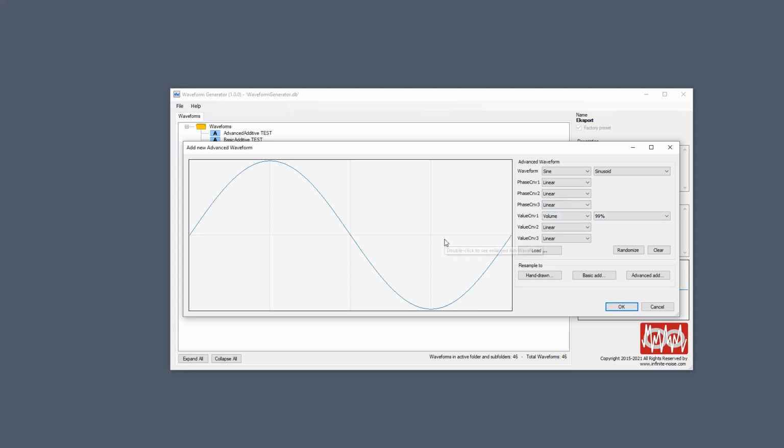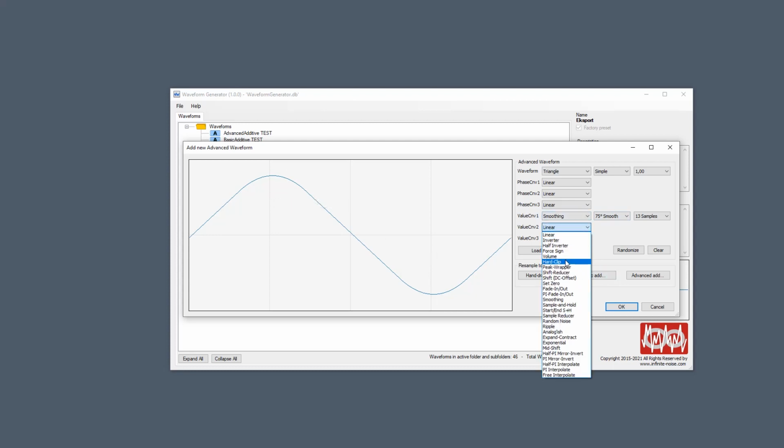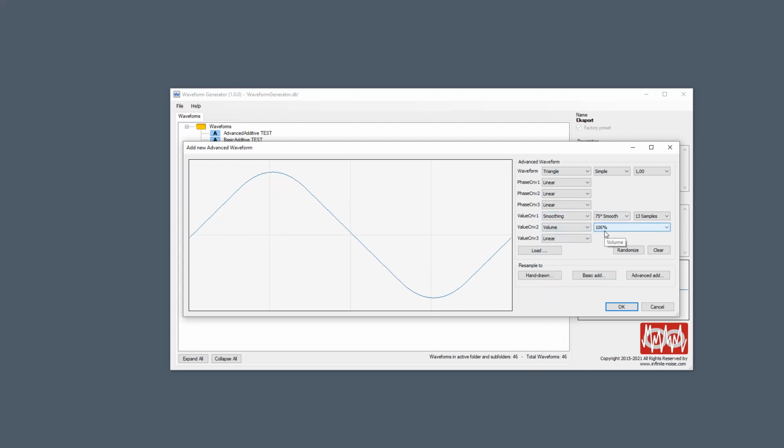And also you can do operations that will lower the volume. For example, if I change it to a triangle and I add a smoothing, you see here this operation has lowered the volume. So I could choose to add a volume value converter to increase the volume. But again, it's up to you. You don't have to.